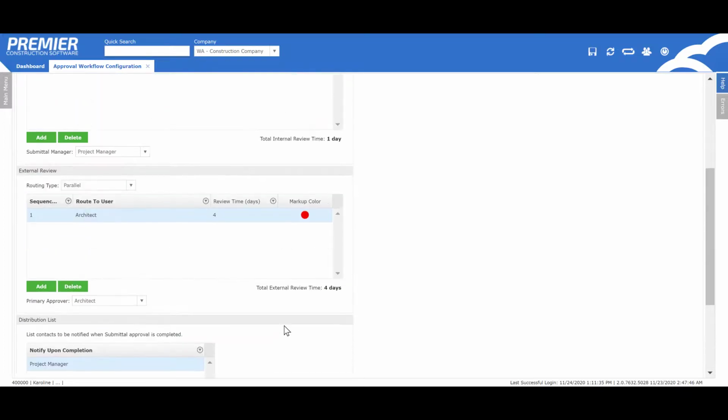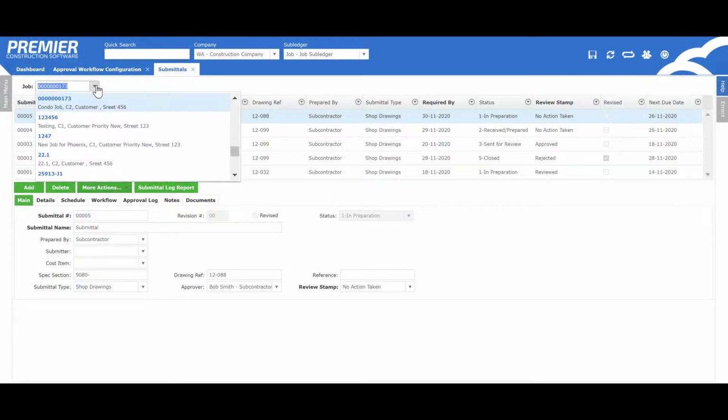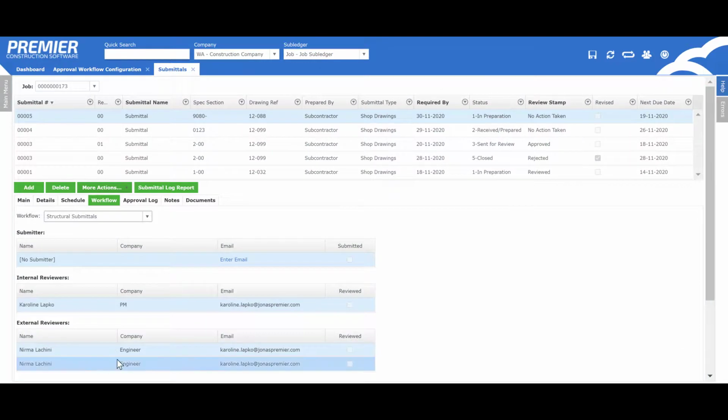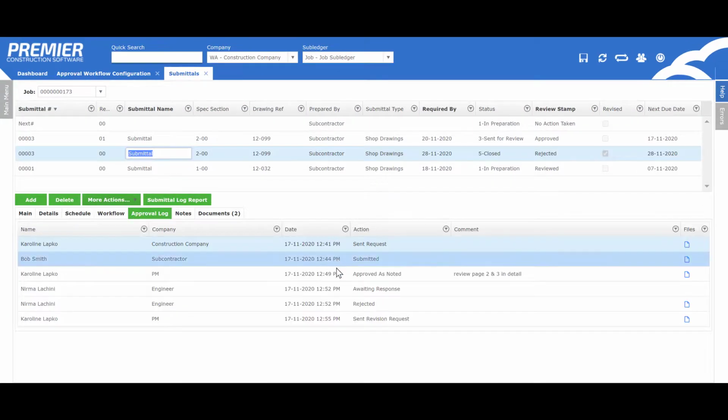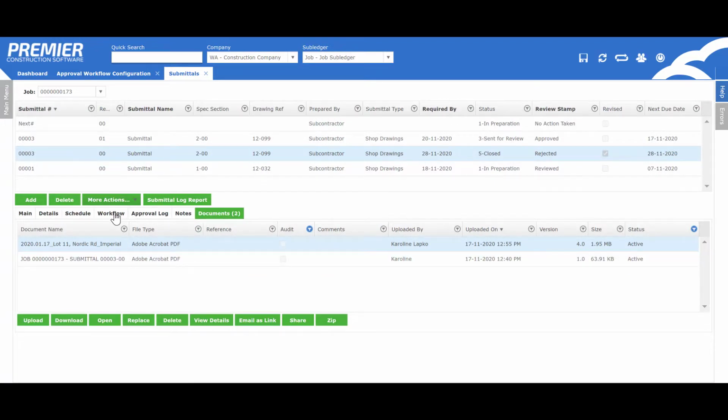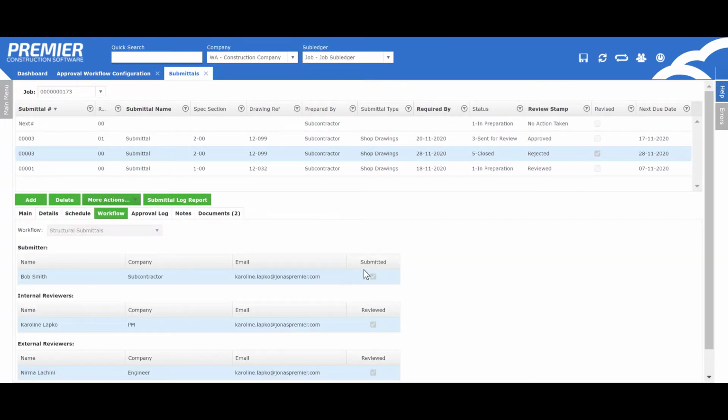I hope you see how flexible the workflow configuration screen is. The great thing about Premier is once it's set up, you can apply it across one or multiple jobs and even change it on the fly. As you can see, the submittal feature is a true game changer. Not only will it automate your most time-consuming process, but it'll ensure that you're collaborating live, real-time with any third party and your internal team.